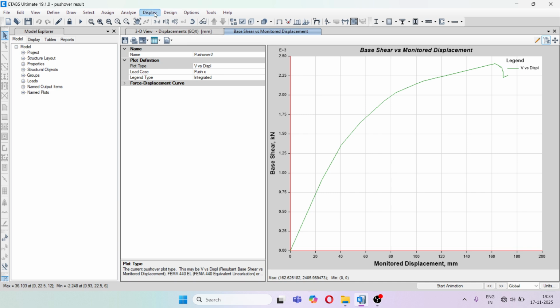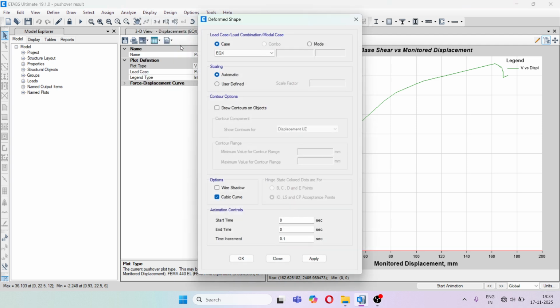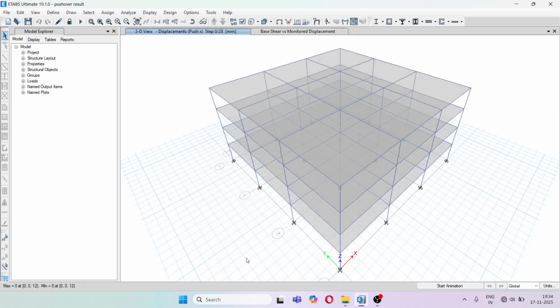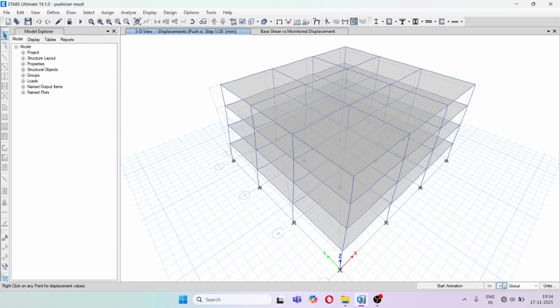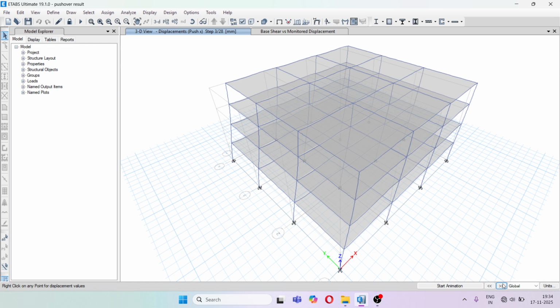So you can go to display, deformed shape, push X, and you can select any one of the patterns, and then you can go stepwise. That means not many things or much damage is there as per the future earthquake considered, because we have selected zone 2, maybe because of that it is less.